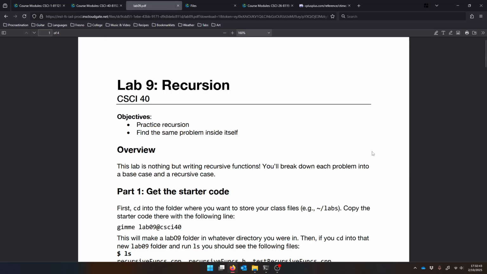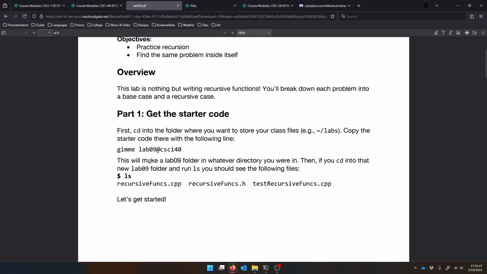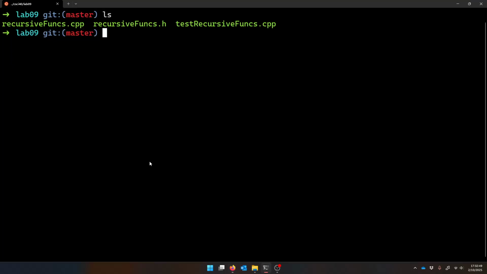All right, it's time for lab 9, and this one is about recursion. So let's get on into it. I've got a few files for you here: a recursive functions library, and then a test file with a main function that makes sure they're all working.